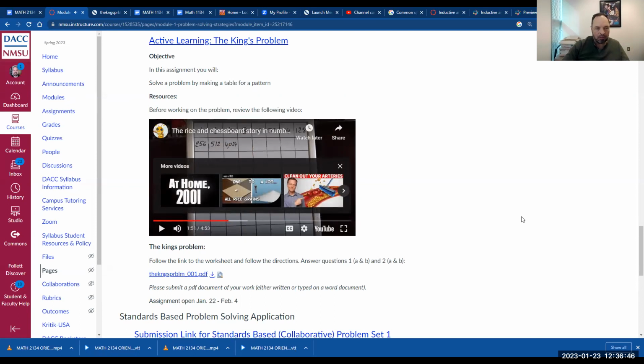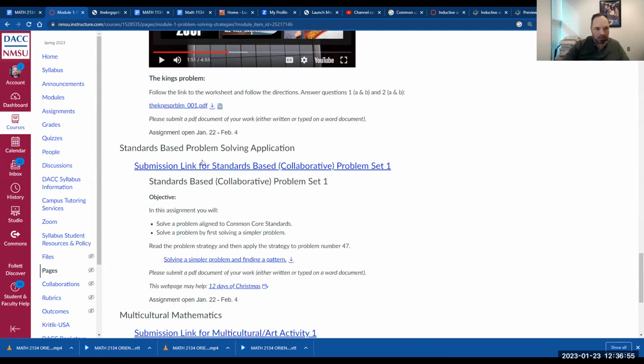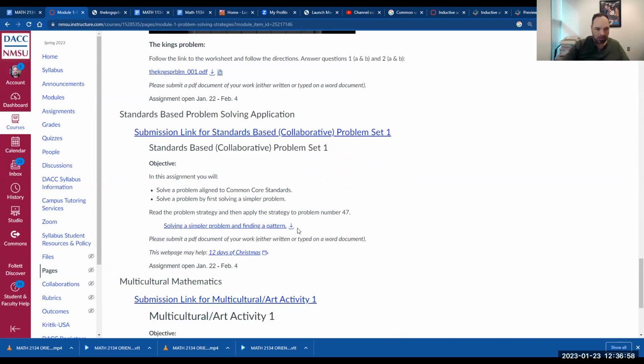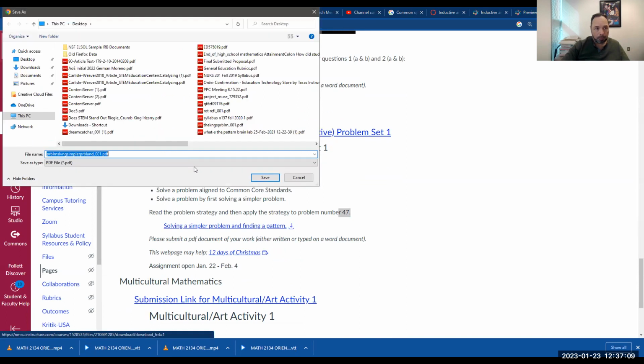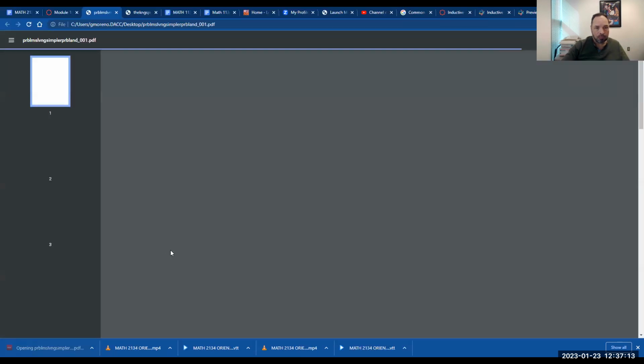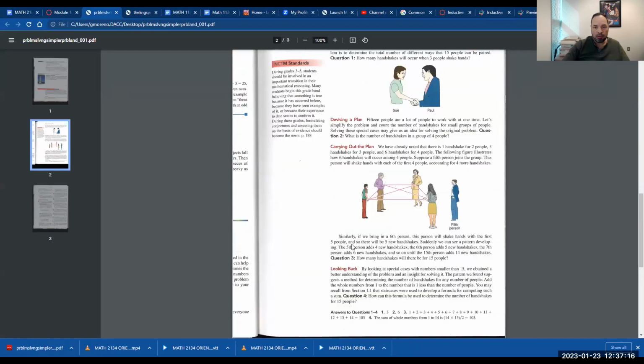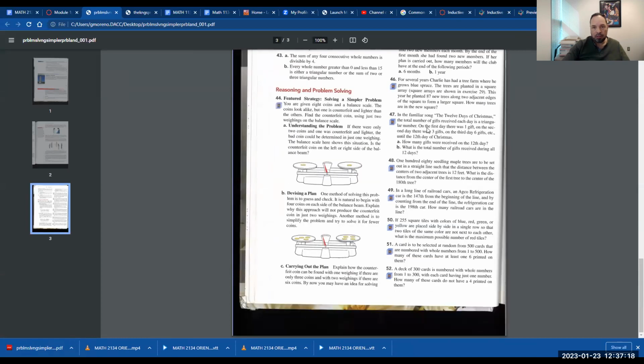I'll be looking at assignments more carefully to see if I need to add other resources while you're working on them. And then the other one is a standards-based assignment that you do collaboratively. So let me go ahead and open that one. You're supposed to do problem number 47. So problem number 47 is here.